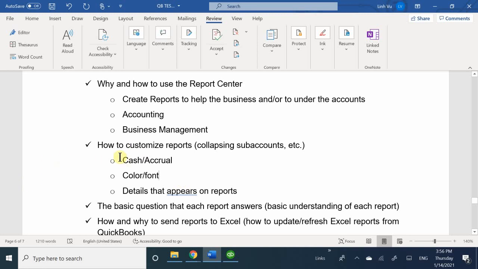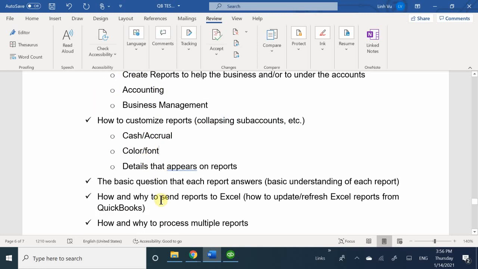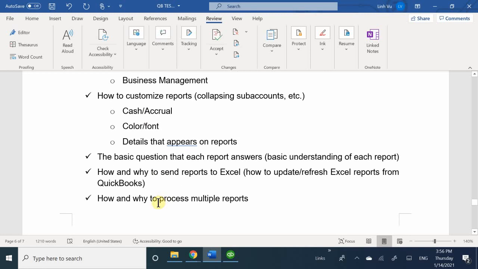Another one is, I do think that cash and accrual basis is very important, especially when you're doing the more accounting section of the reports. All right, good. Okay, so the basic question that each report answers. Every report is going to answer a question that you have. You first have to come up with the question, and then that's how you determine which report you're going to create.